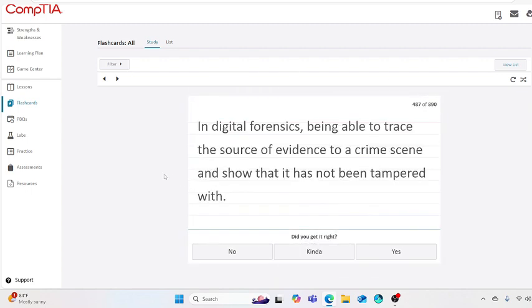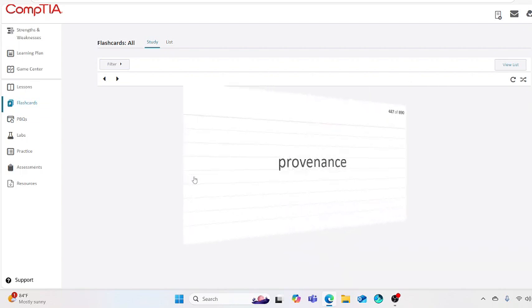Provenance. In digital forensics, being able to trace the source of evidence to a crime scene and show that it has not been tampered with.